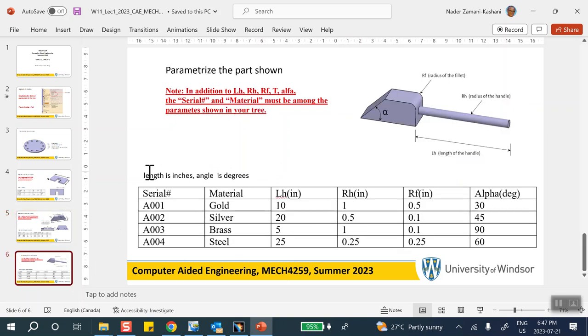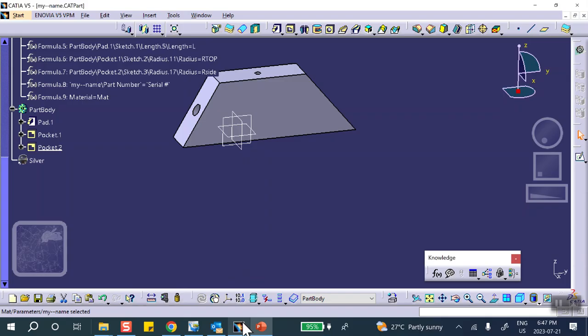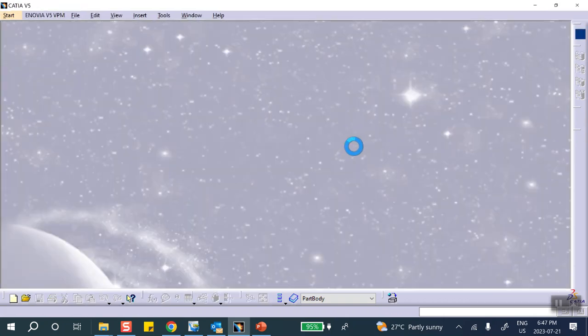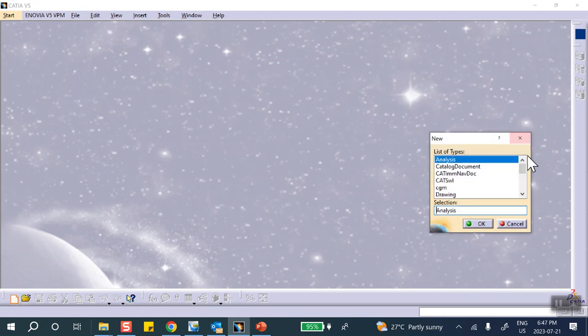Now I'm going to quickly do this problem for you. So we have alpha, fillet radius, length of the shaft, and what do we have here? Radius of the handle, radius of the fillet, angle alpha, and length of this, and the material, serial number, okay? So let's quickly do that. All right, let's start with the part.